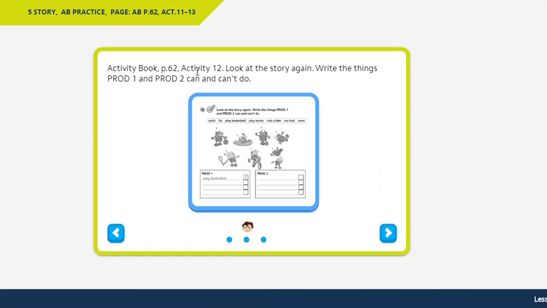Activity book, page 62, activity 12. So look at the story again. Write the things Prod 1 and Prod 2 can and can't do. So here you will write activities Prod 1 can and can't do. For example, play basketball, they put a tick. That means Prod 1 can play basketball. You put a tick. But for example, if Prod 1 can't swim, you say swim and you will put a cross, okay? You will put a cross.